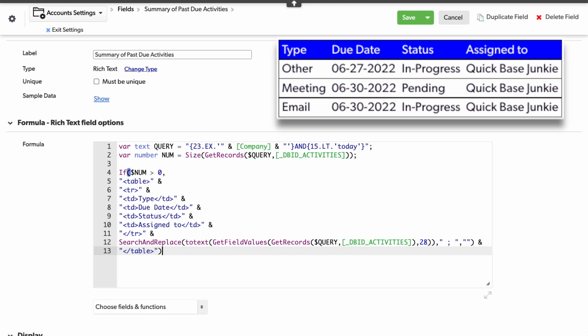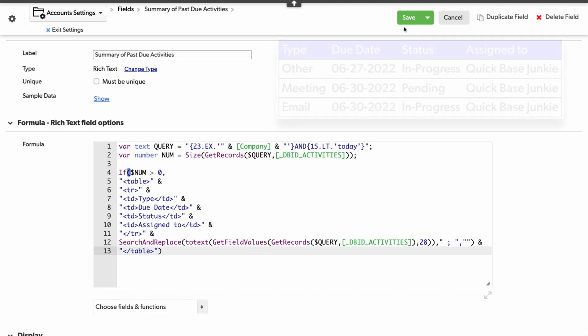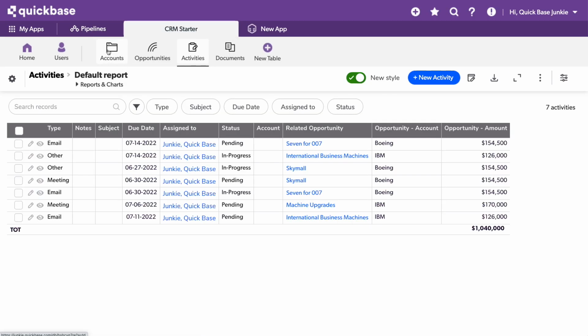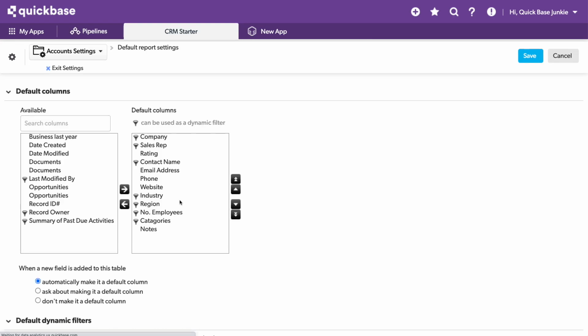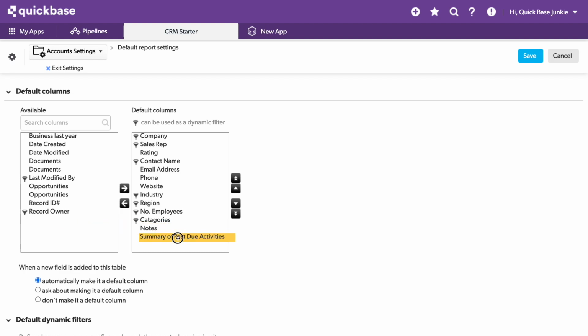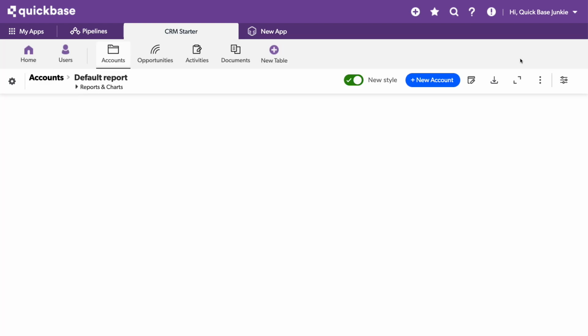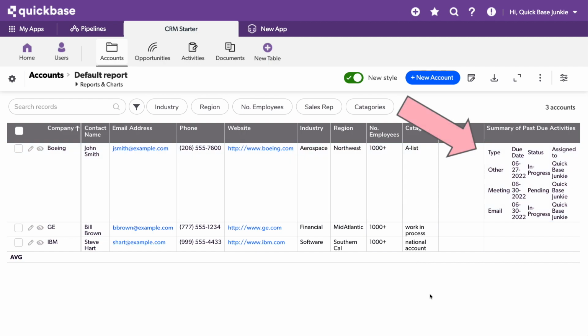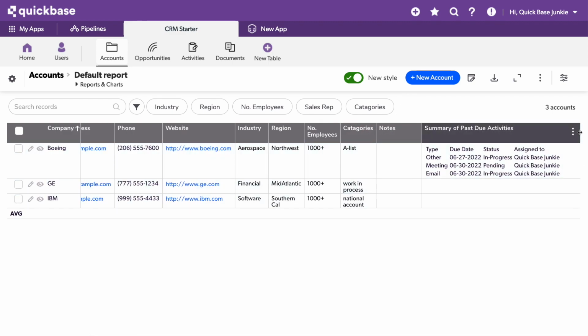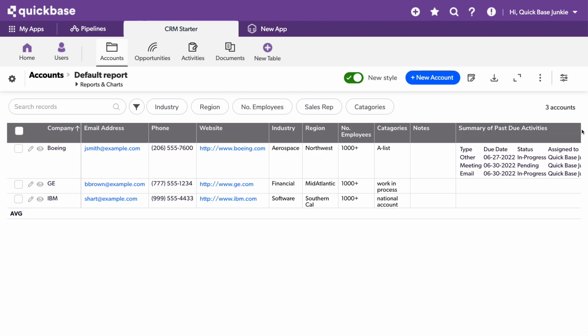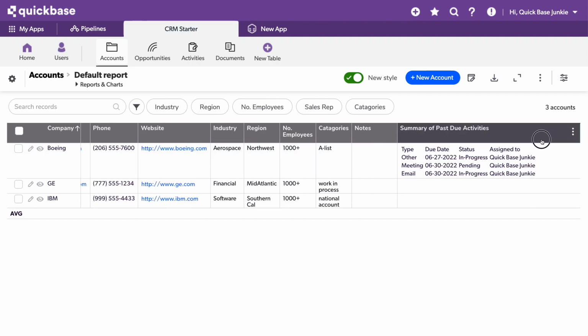There will be some additional formatting that we want to apply to this, but for now, let's look at the results. Head out, head to my accounts table. Now let's add this to the default, our summary of past due activities, and save. Now we've got a table, but it doesn't look the best. Let me expand this. That looks a little bit better. In case you're not aware, you can drag and move these columns around. Now this will change the column width for just yourself, but it can be helpful to viewing data.